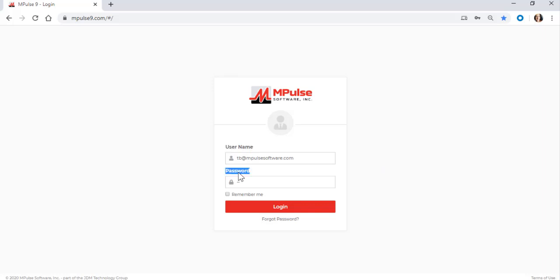The way we license our product is by concurrent user license, which essentially means we don't care how many people you give access to your program. We pay attention to how many people are logged in at the same time. When I do log into MPulse with my username and password, MPulse is going to check out what user group I am a member of, and that user group is what's going to determine what I'm able to see and what I'm able to do within the system.